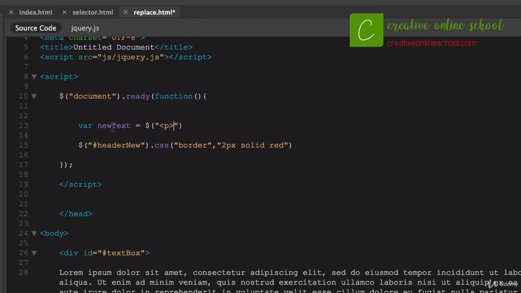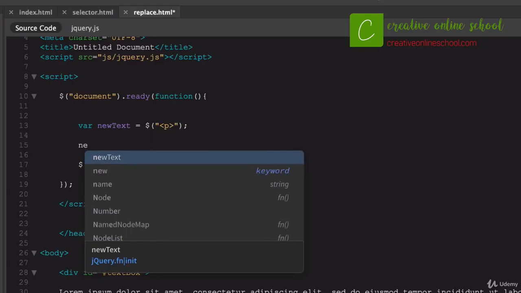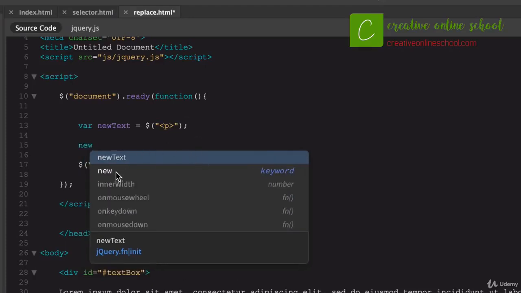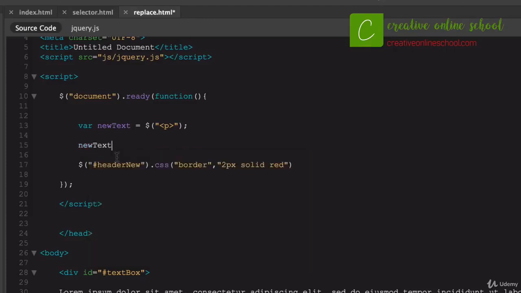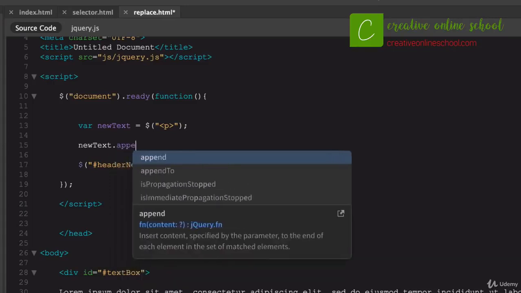So we're saying variable newText is equal to, in jQuery, this new paragraph tag. I'm going to close it out with a semicolon, hit return a couple times, and then say this newText. You can see a lot of these HTML editors will actually pick up the fact that you created this new variable and allow you to reuse it right there.